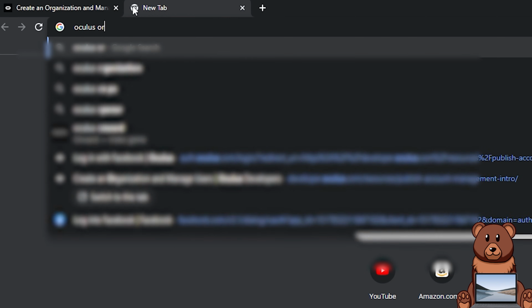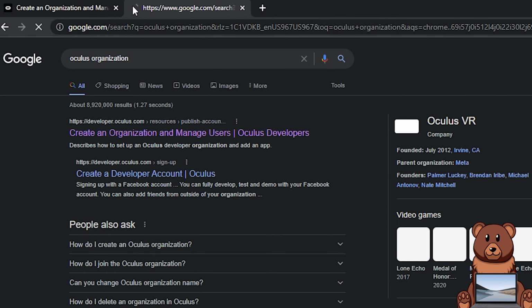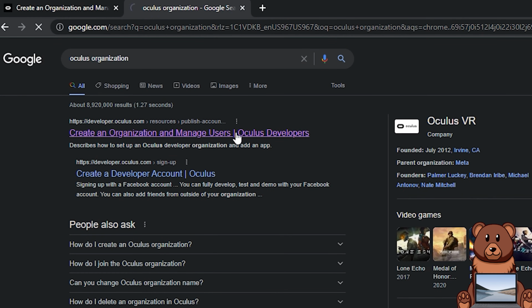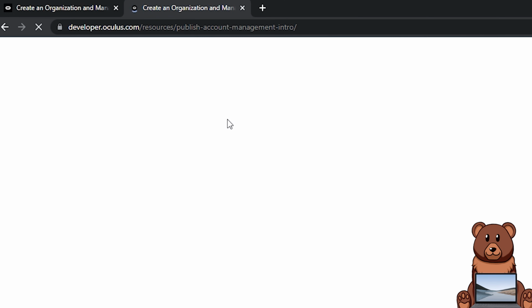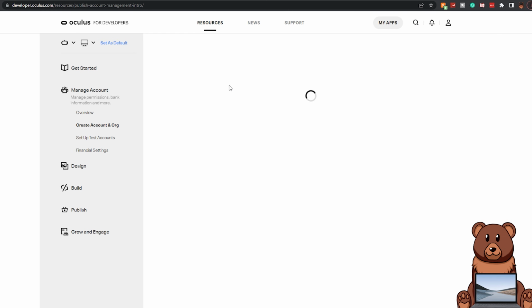However, this site may change, so if you are having issues, just always look up Oculus Create an Organization, and you should find something along these lines which you can go to in order to create your organization.